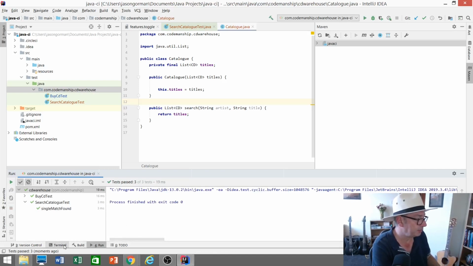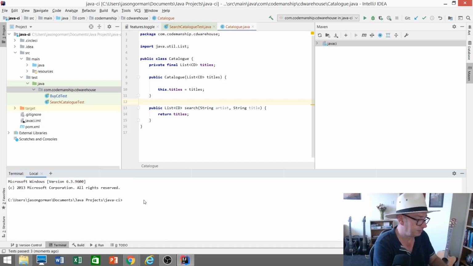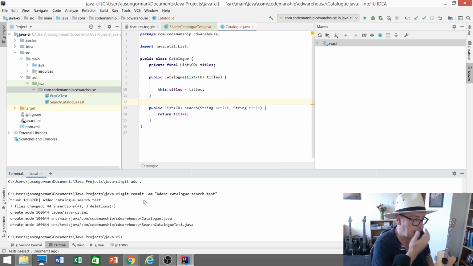But now, let's commit that. Again, I probably need to add some files. Must really get into that habit. So I've added catalog search test. Okay, so we've added a couple of things there. Right, now at this point, I'm going to do a pull and then we're going to merge. And there's probably going to be some conflict, so let's find out.